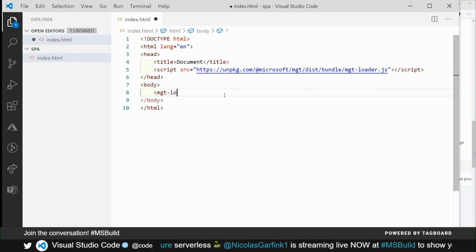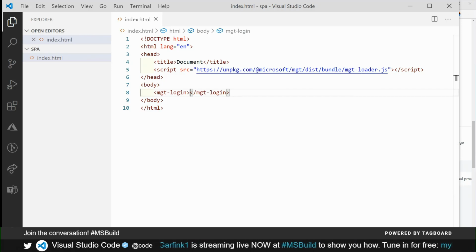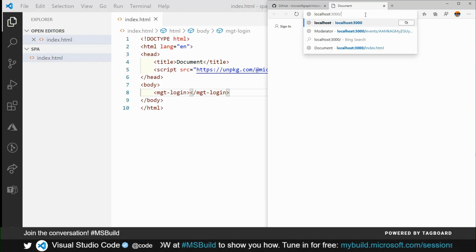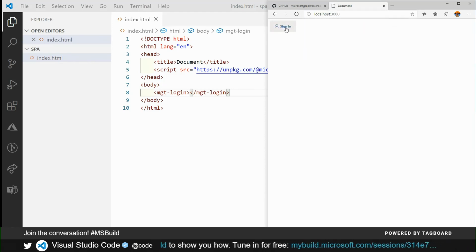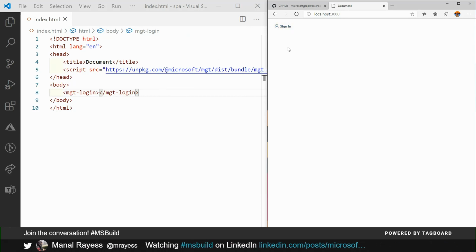And then the first thing I'm going to do is add a login component. Let me make this site go live and host it so you can see. Look at this, it's happening. He's doing this in real time. Okay, good. It's just a sign in button right now. Let me move this to the side. Right now it doesn't do anything, so I need to tell it how to actually sign me in.